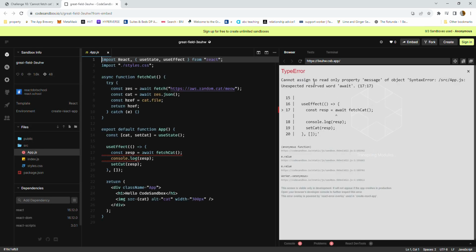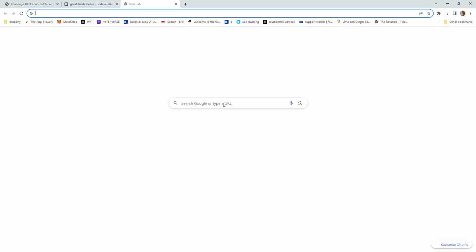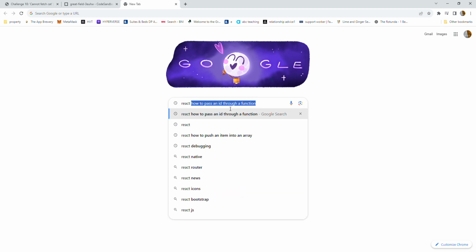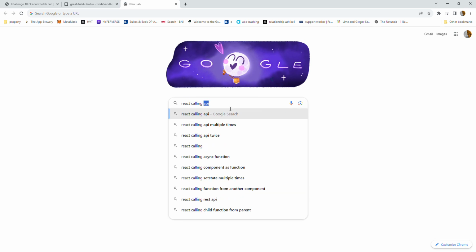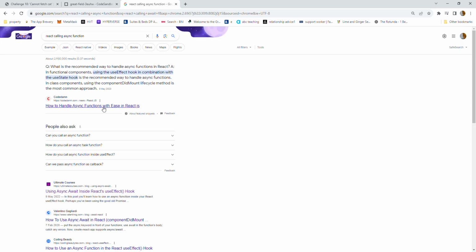Yeah, so it says assigned to read-only property messages. This is just a generic warning, a generic error. But down here it says that it's got an issue with the await fetch catch. So what I would essentially do is I would Google React calling await functions. No, I'll choose the top one actually.